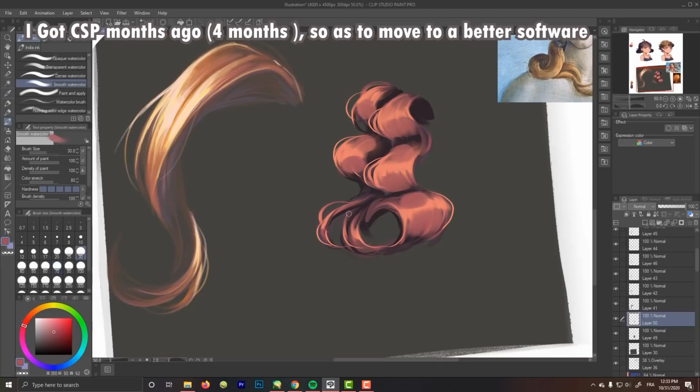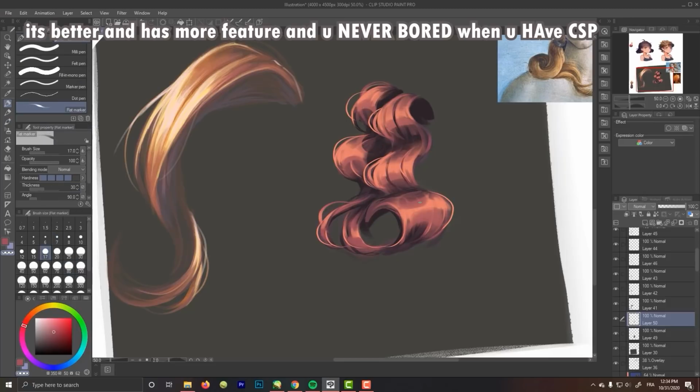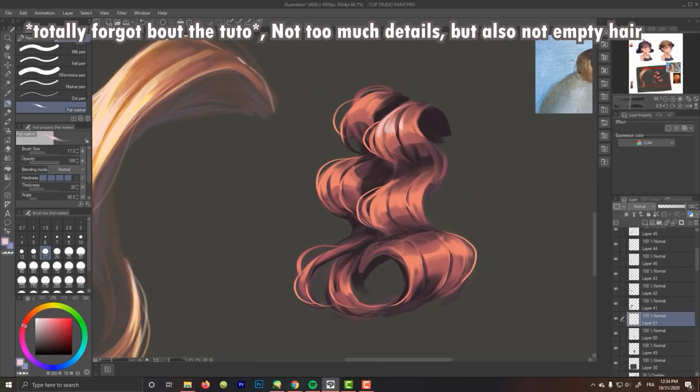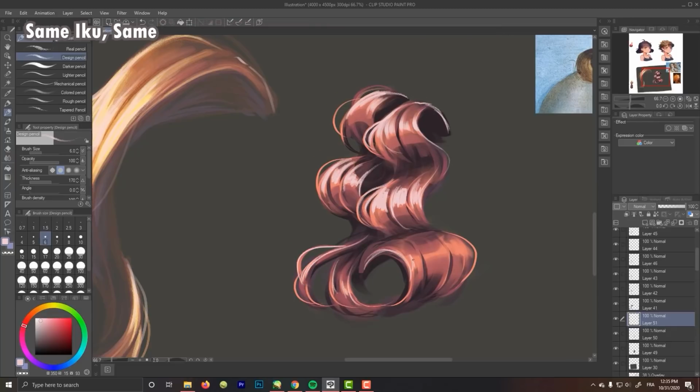To move to another software, because I guess it's better for me and it has a lot of things to do in it. Here you can add too much detail, but also don't forget about details. Try to balance between the two. Try to shade the parts where it should be shaded, and try to light the parts where it's going to be cool.